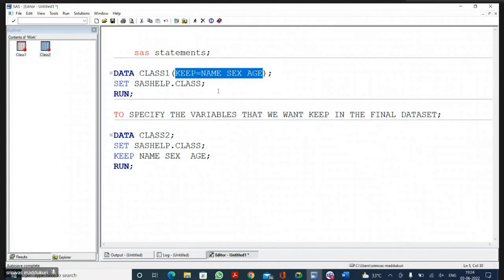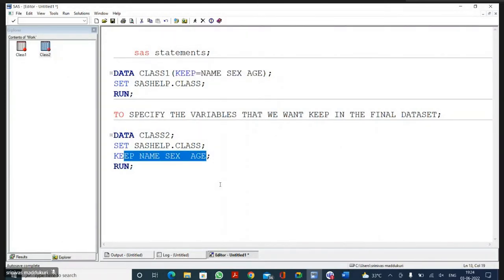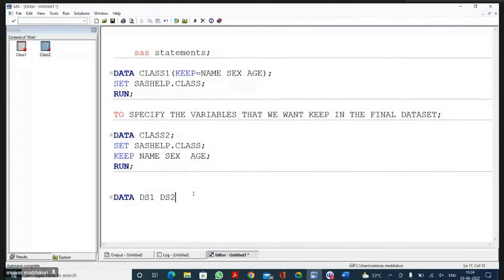Then what is the difference between keep option and the keep statement? Now we'll see the differences between these two. Say, for example, I want to create two data sets, DS1, DS2, or I want to create three data sets. I'm creating all the three data sets from the same SASHELP.class. Now, while I'm creating three data sets, in all the three data sets, I want to have name and weight.